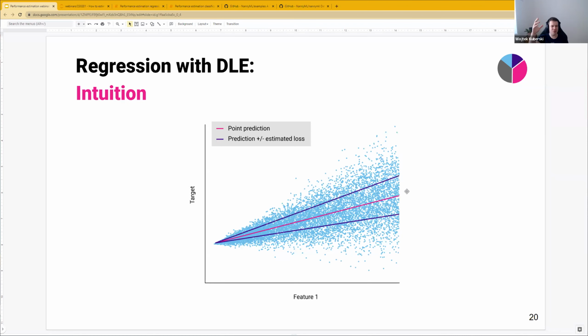There is a word for that that starts with heteroscedasticity, that I can never pronounce. That means exactly that, that the noise in the function is dependent on the features themselves. And this is actually true for almost all real-life use cases. And this is the fact that we leverage in our algorithm.